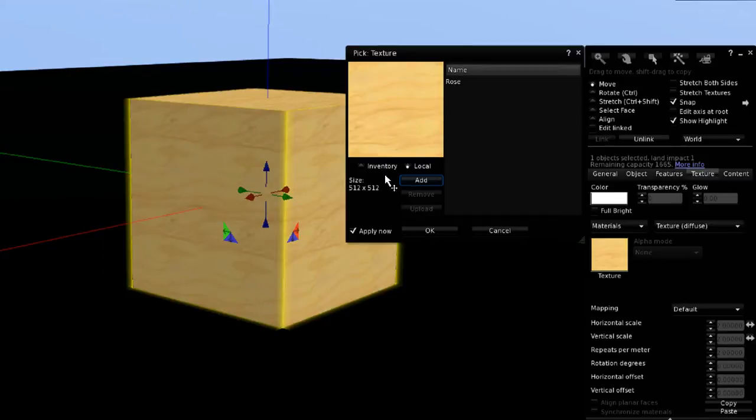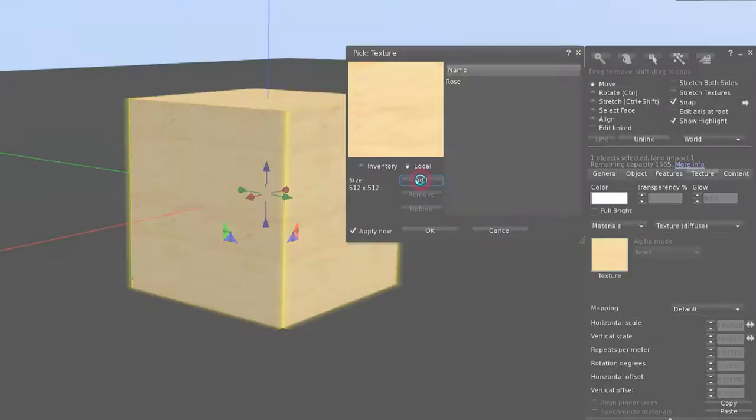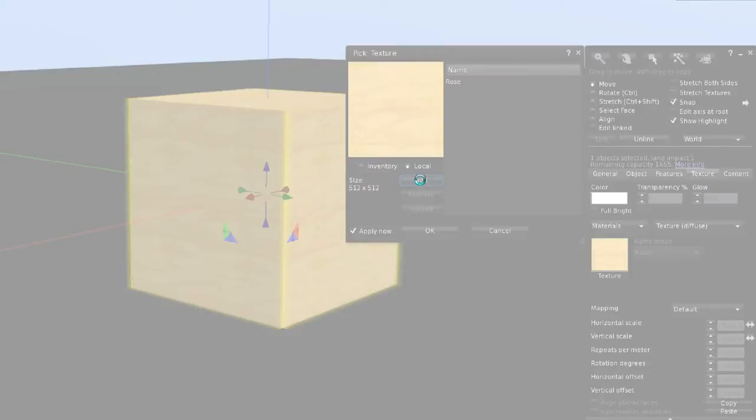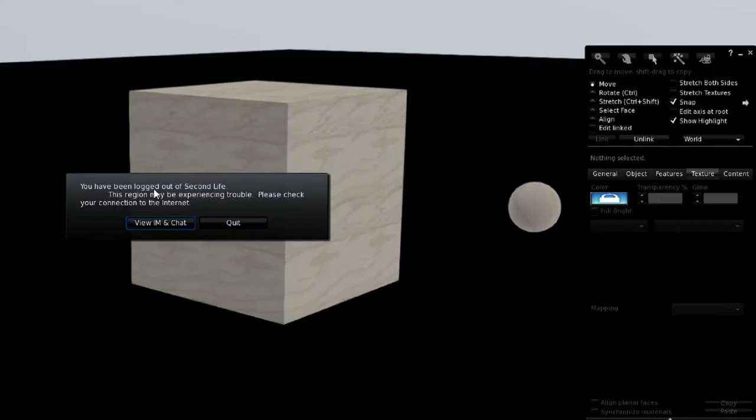Well, since I have this open, I'm going to go ahead and hit Add again. Hopefully Second Life won't crash. And it did. I will be right back.